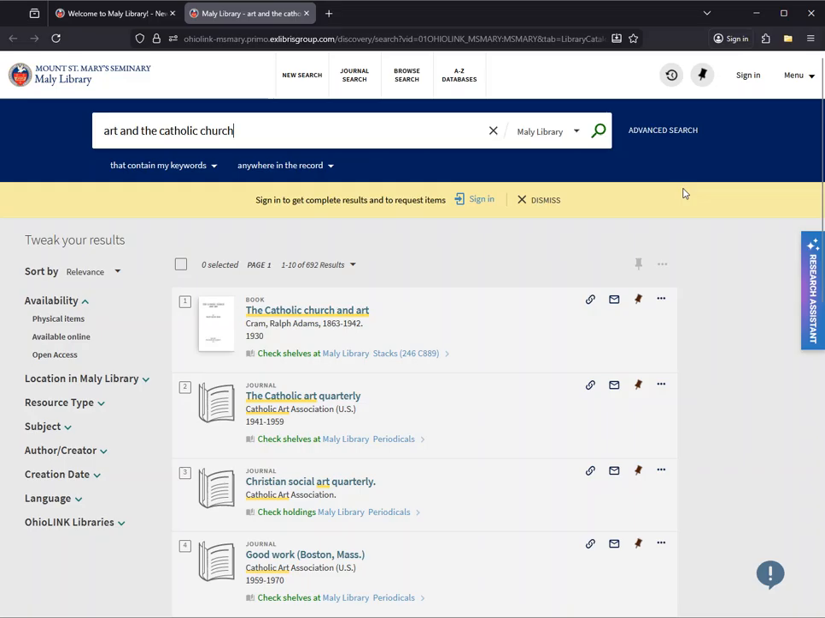A yellow banner will initially appear at the top of the page. You can click the Sign In option there, or at any point while searching, select the Sign In option in the top right-hand corner.